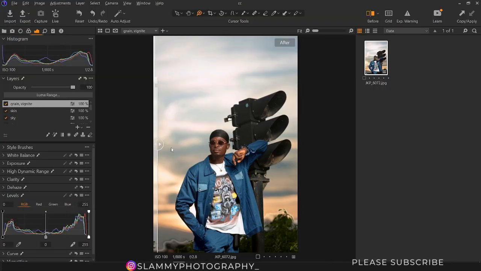So you can see this is the before and this is the after, and you can see this is amazing. So if you don't already have Capture One, you can get Capture One right now and try out Capture One as a more preferable way of color grading from what I've seen.